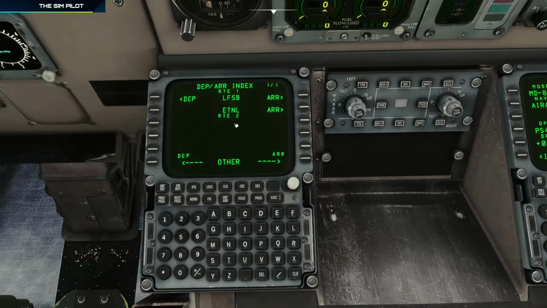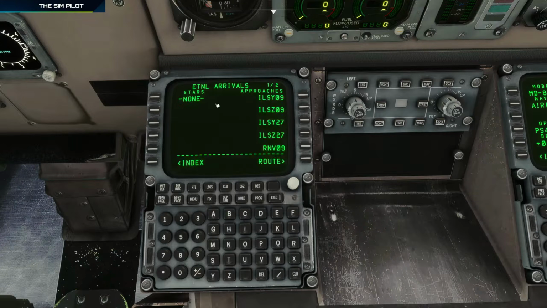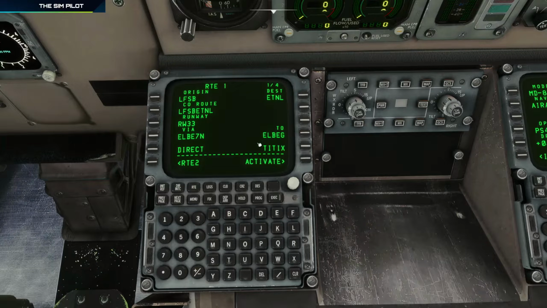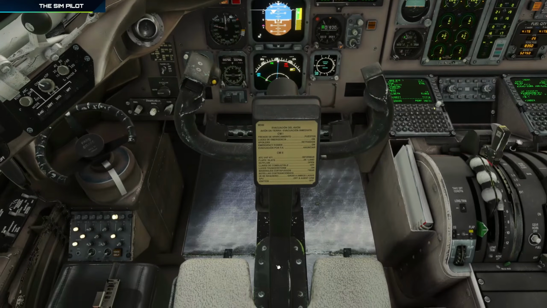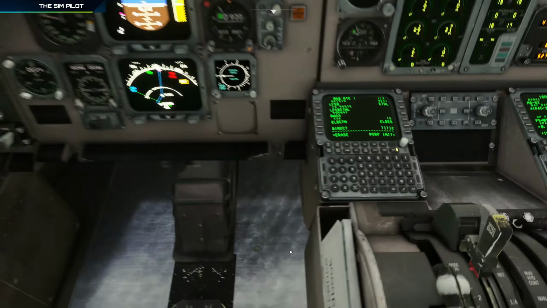And if we go to the index, we can select our arrival. We are expecting an ILS Zulu to runway 27, no STAR, it's a direct approach, but we have an OSGig transition. Go back to the route page. We can activate the route, but do not execute just yet. We want to check our routing to make sure we don't have any discontinuities.